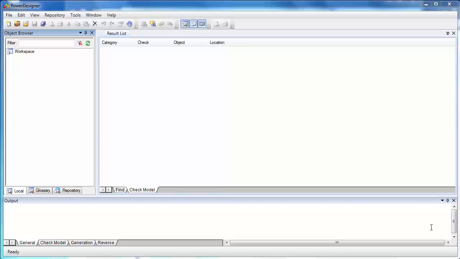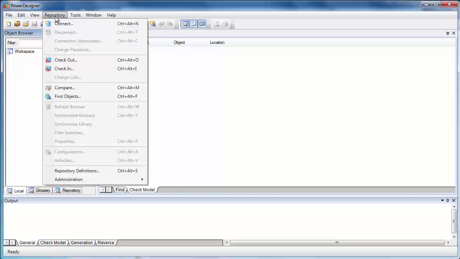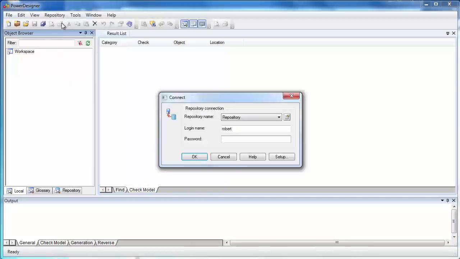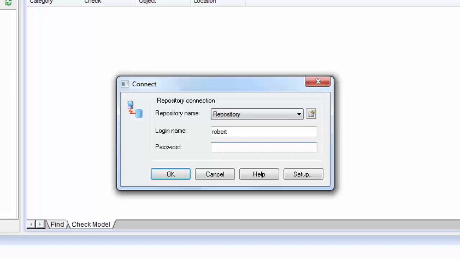The PowerDesigner repository provides a secure solution for storing and sharing your models and supporting documents. An administrator will install the repository and provide you with your credentials for connecting to it. To connect to a repository, select Repository, Connect.